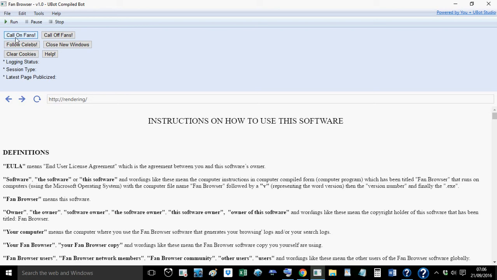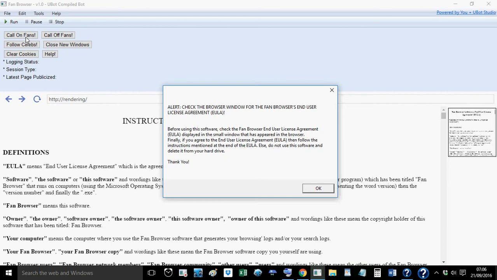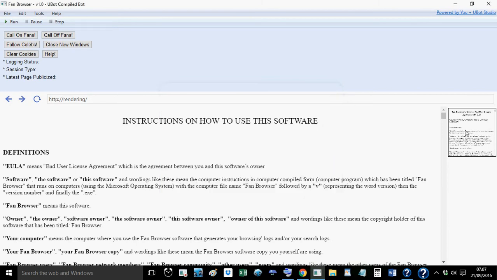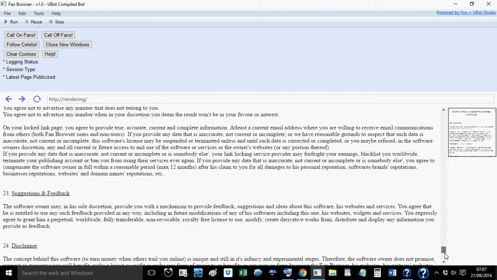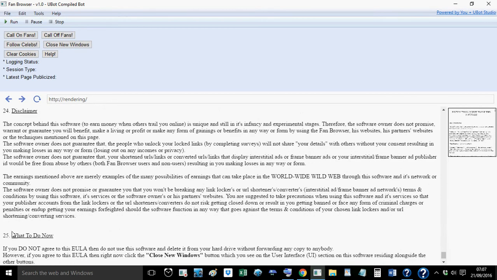As soon as I click the !fans button, see what happens. You can see a small window popping up. This window is going to be displaying the end user license agreement of the Fan Browser. This pop-up is just stating that. So you need to go through the end user license agreement, go right at the bottom, then you'll find instructions on how to proceed.